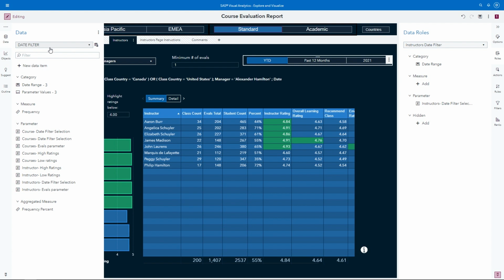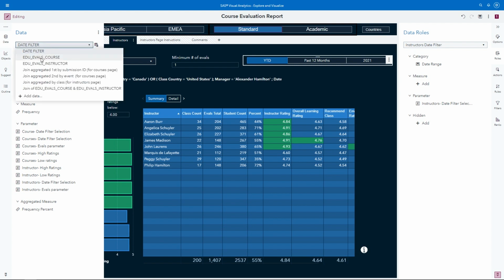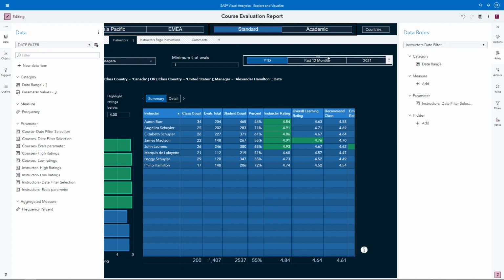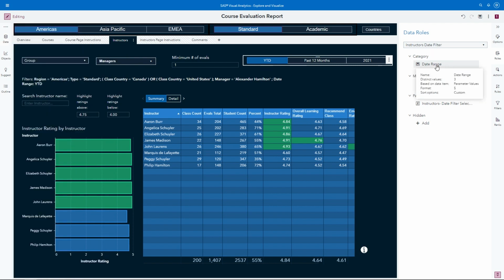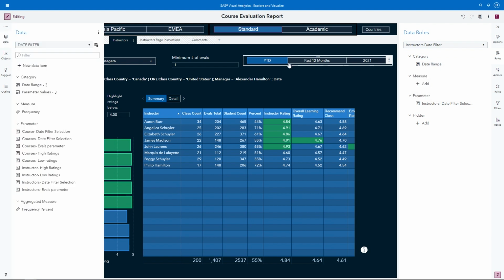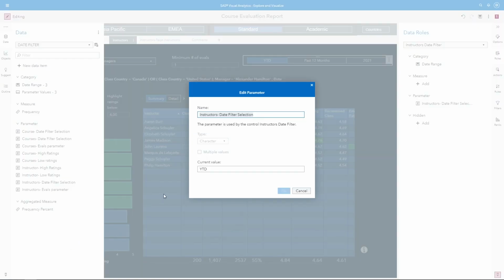I added that data source to my report, and I allowed that date range data item to be the category role. Now backing it up, that's how the user gets to populate the value, but creating the parameter was done again by selecting a new data item here, creating a parameter, and I'll just right click and edit to show you how it's defined. It's defined as character, and the current value is just the current button that's selected.